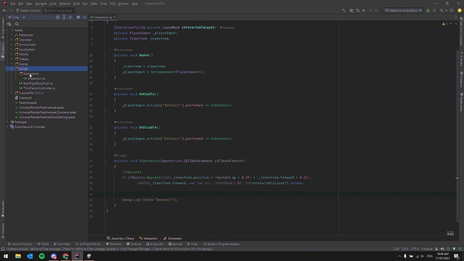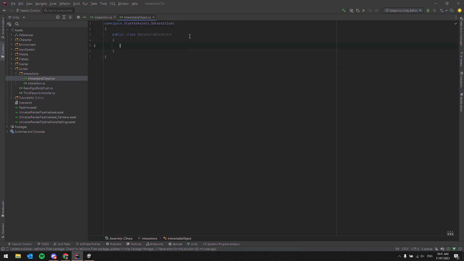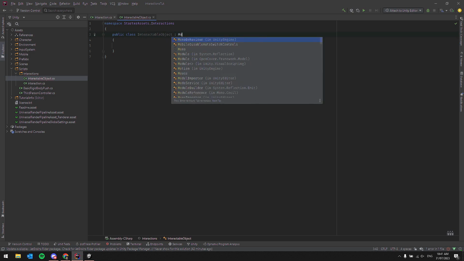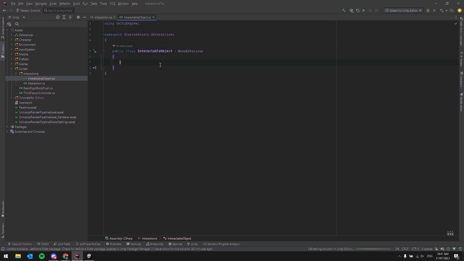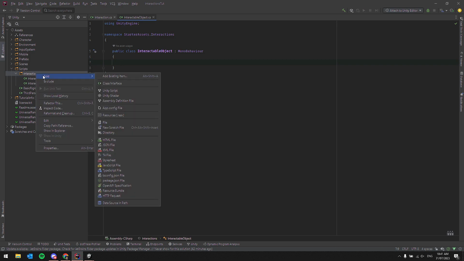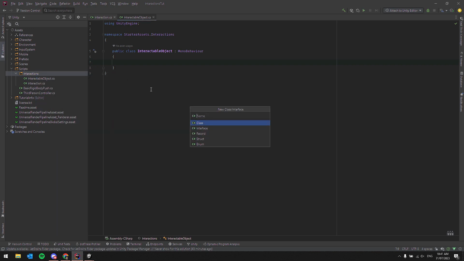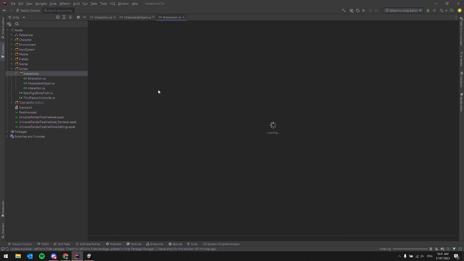So inside the interactions folder, I'm going to create another script. And let's just create a class interface, and let's call this interactable object. Now, interactable object is going to be a mono behavior class so that we can attach it to a game object. But it's also going to inherit an interface, and we'll create the interface now as well. So here we'll call it IInteractable. There's two I's there because it's an interface. I'll create a class just so I can show you guys how we convert this to an interface. Instead of public class, it's public interface.